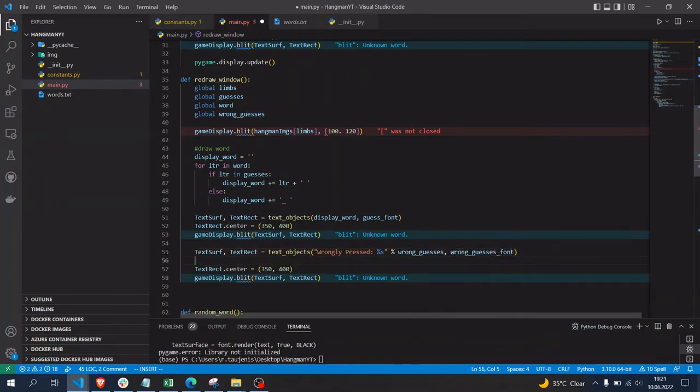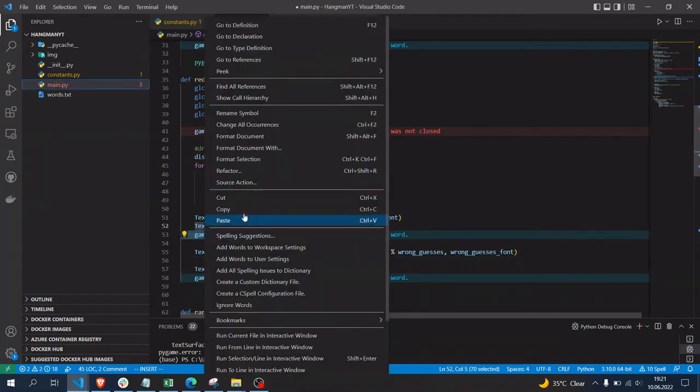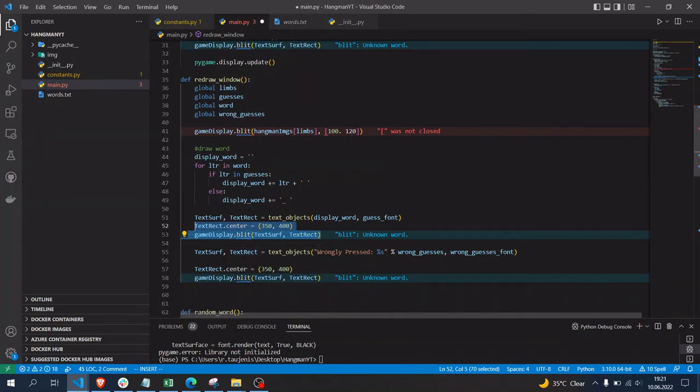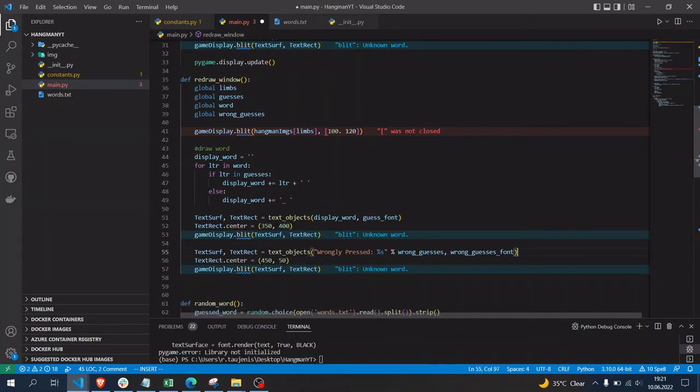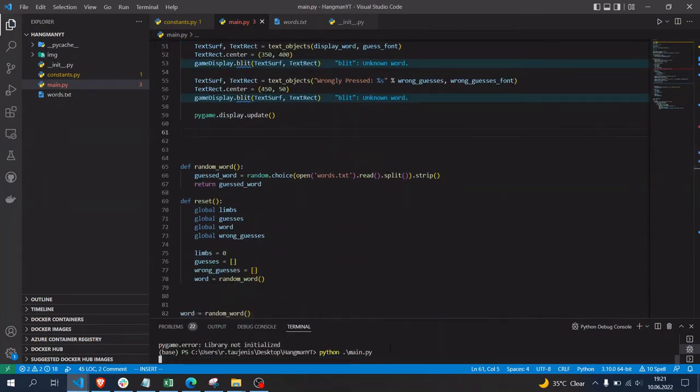Wrong guesses. And we can add the font for it, and where they have it, we have to add the new location for it. And in the end, we have to display it. Let's see if it works. Valid syntax.